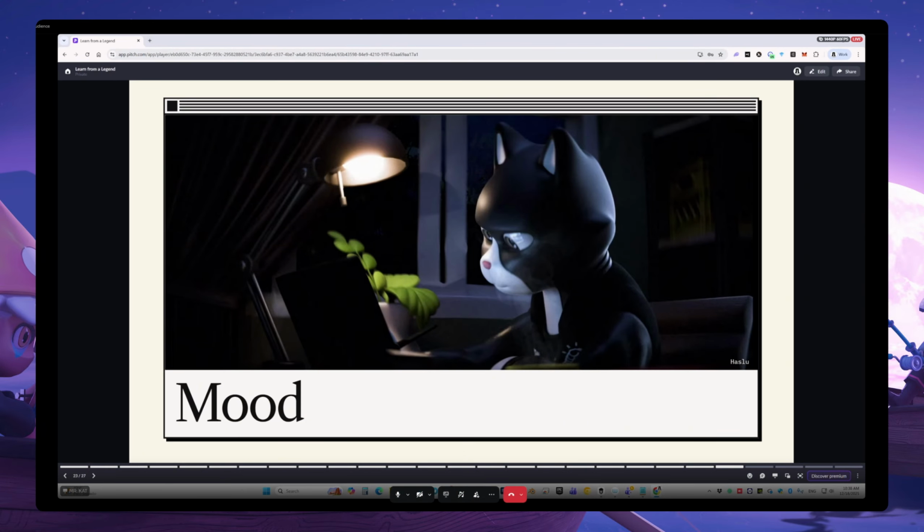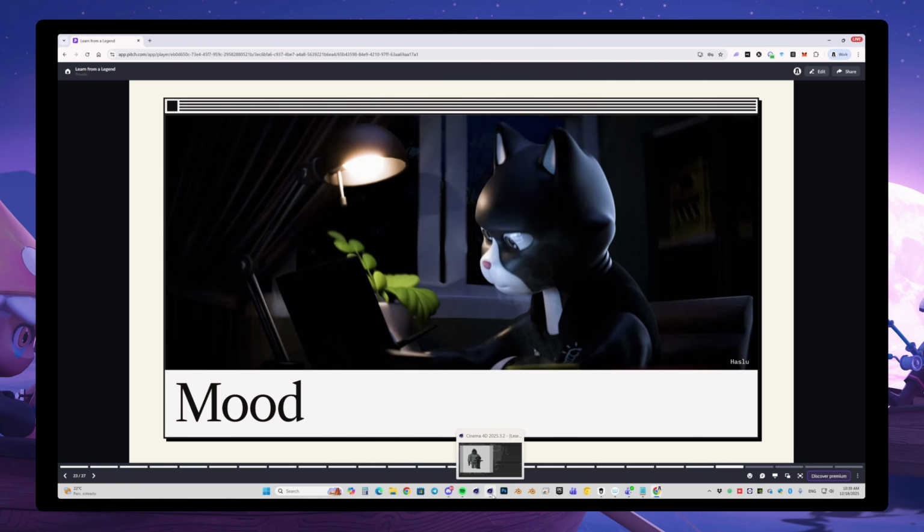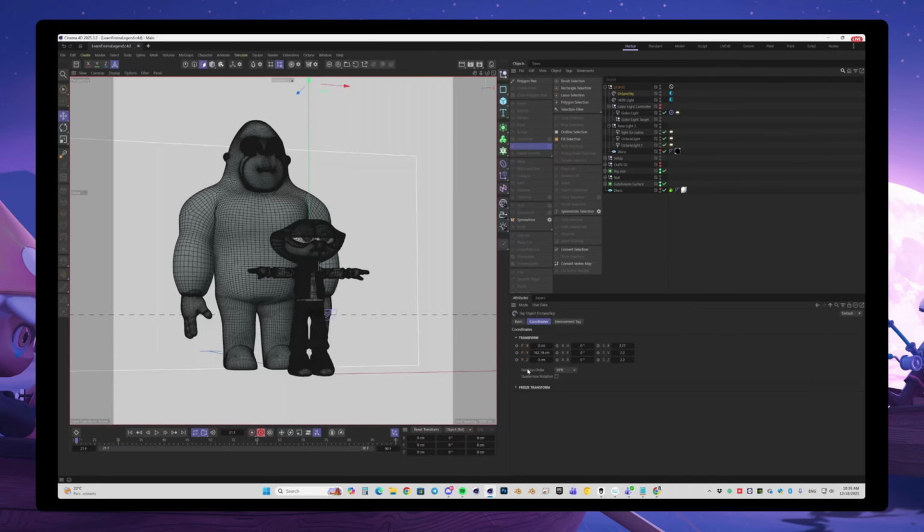And then there's another thing that's super important. It's the mood. And this comes from lighting, from camera positioning. And here I will open Cinema 4D for a little bit. Okay, I want to show you something. One second.